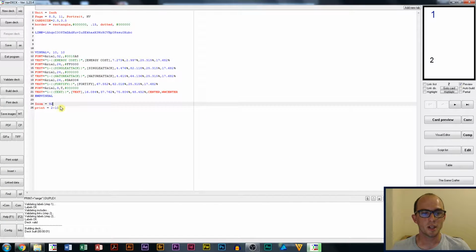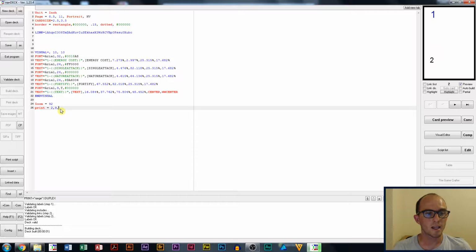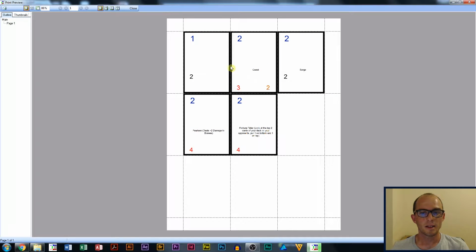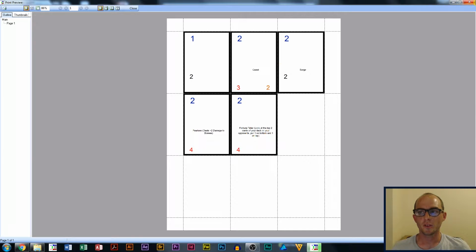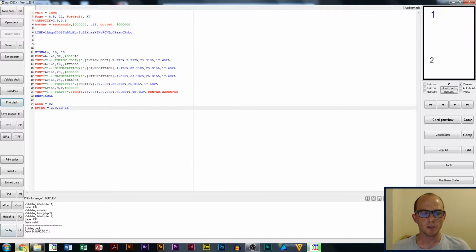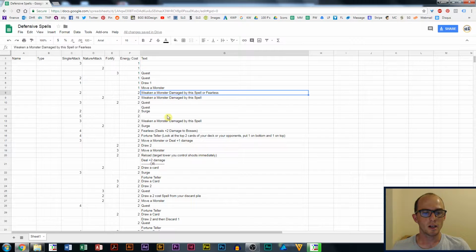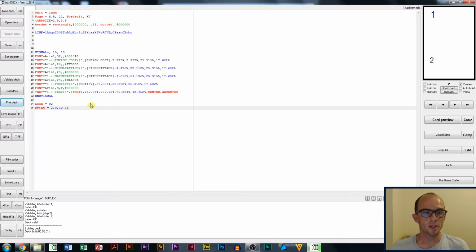You can also say I want card 2 and 9 and 13 through 15. And when you build the deck that way, now you have cards 2, 9, 13, 14, and 15. So again, the print function is very useful, especially when you update your cards. I use it a lot, and I think it will be useful for you as well. So I wanted to show you those things.